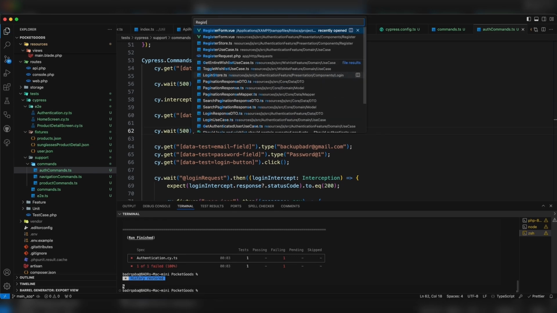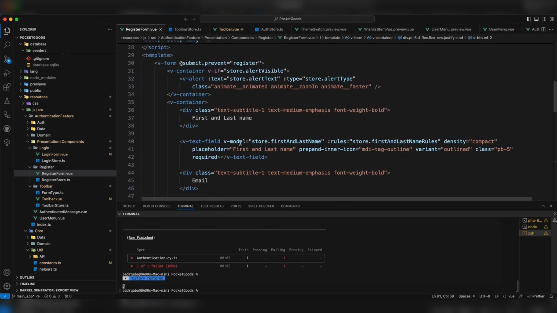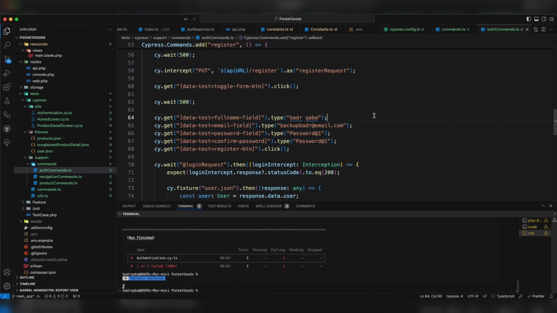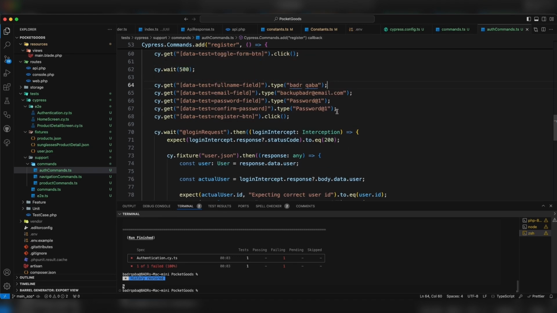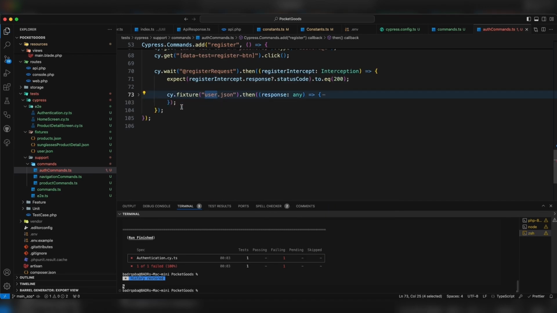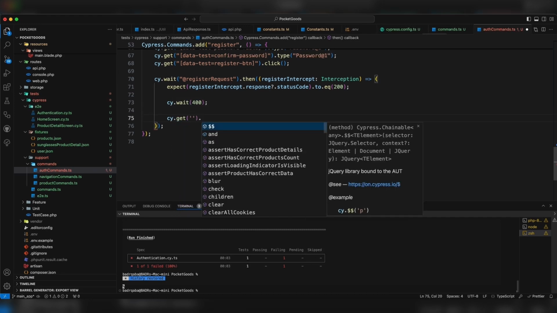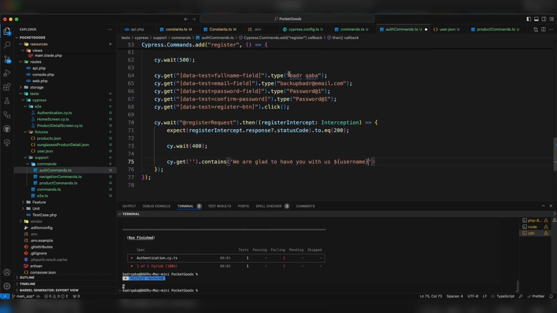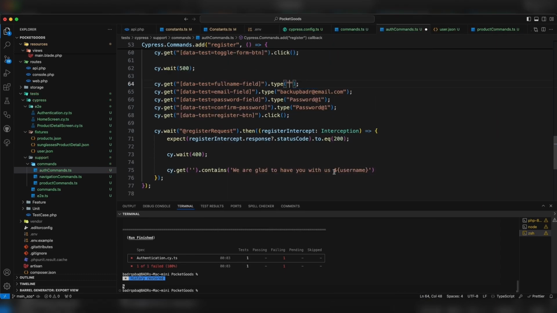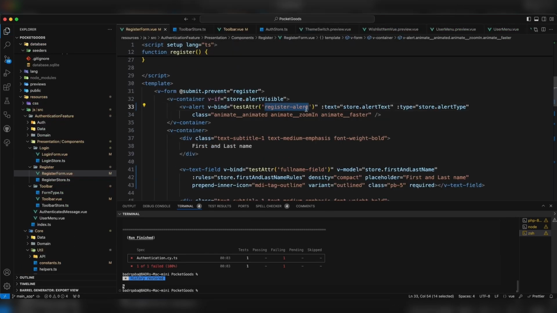And let's come back to the register form, and let's add the needed attributes here. So we have to do the same thing, fill the needed fields, and here we're going to wait for this. I'm gonna call it register interception. There's nothing that we can test here except it's 200. So here I'm gonna do Cypress get, and the text contains the username is gonna be this. It's not good to hard code this, but it's all right. In the register form, so it is register alert. So hopefully it's gonna work.